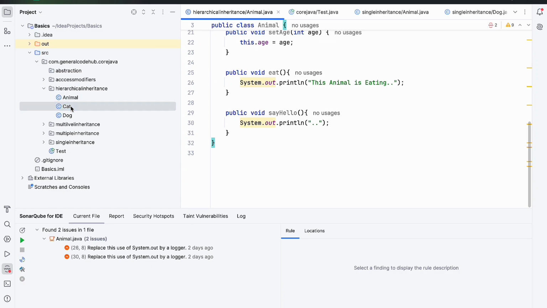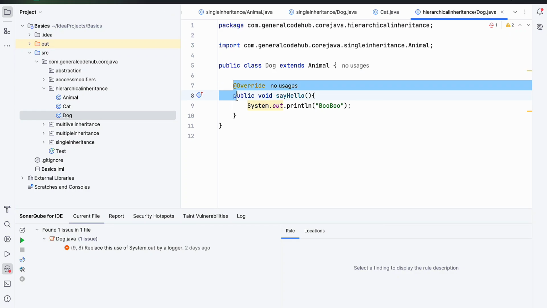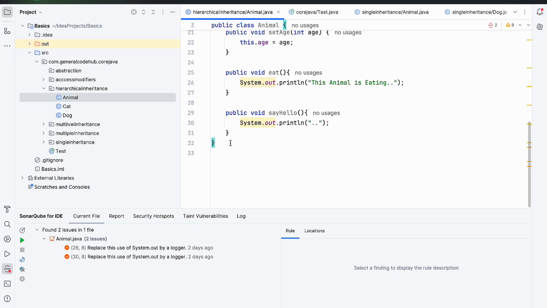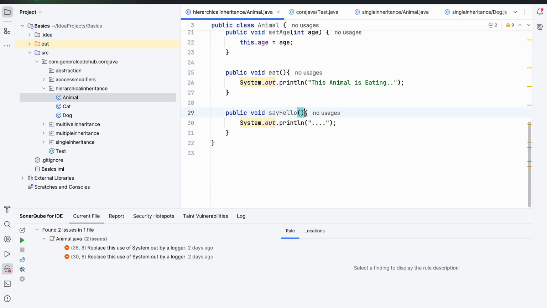That's why the cat has its own implementation of say hello, that is meow, and the dog also has its own implementation, like boo boo. Correct. So we don't know what an animal says, so that's why we write dot dot here. But this is a concrete method, and there is no use of this body. So we can avoid this body using abstraction.